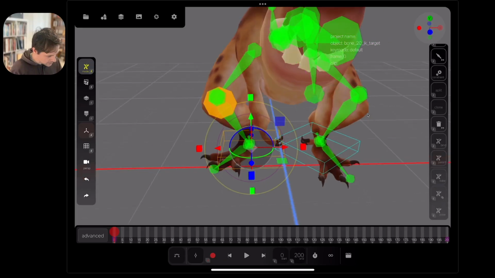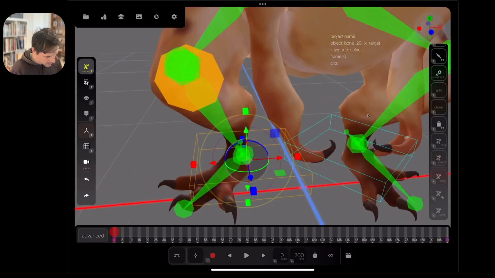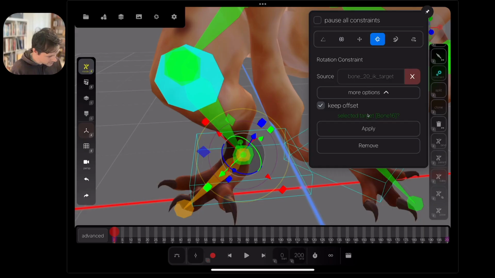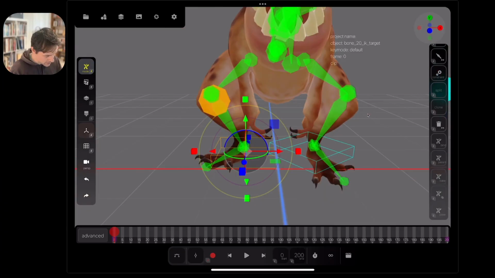So under the rotation, this is the source. The foot will be the thing to be affected, and apply. This one seemed to behave, which is good. So now I can rotate this handle and the foot follows it much more closely. And the same with this guy.